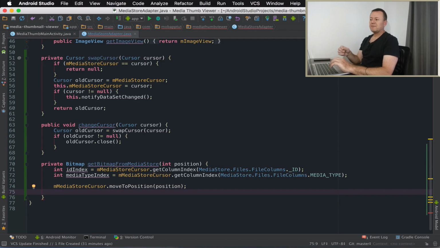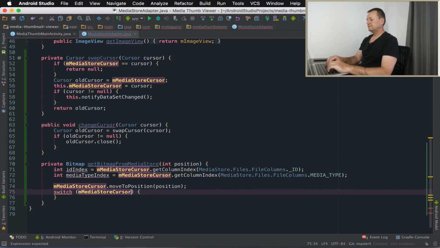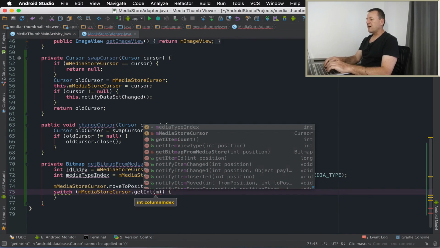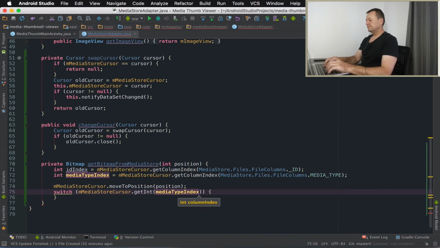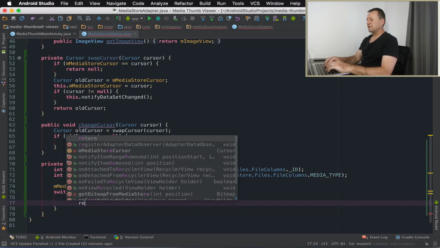So what I'm going to do now is set up a switch statement to handle whether the ID we're looking at is a video or an image. So I call the switch, and basically we want to check whether it's a video or an image. From here, I can call our cursor again, and it's going to be a get int, and I'm going to pass the media type index. Okay, and just let me handle the default situation first, which is just return null.